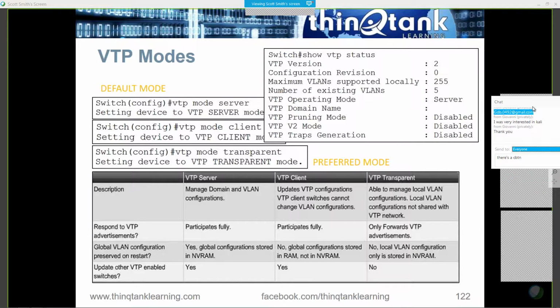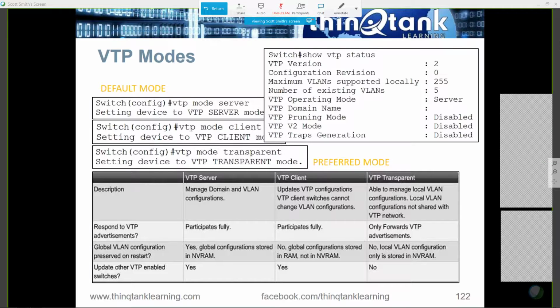To change the mode of operation, it's a global configuration command. You simply type VTP mode and then specify the mode that you want to run, whether it's server, client, or transparent. Now I'm going to describe to you what the difference is. A server sends out advertisements. A server synchronizes with the domain. And a server updates its database. A server can update another server, and a server can update a client. Okay?